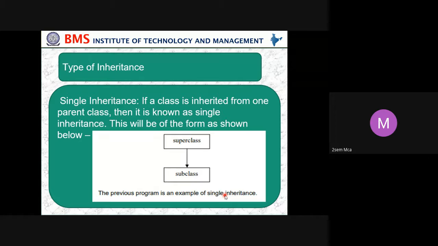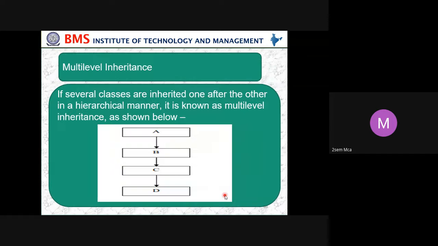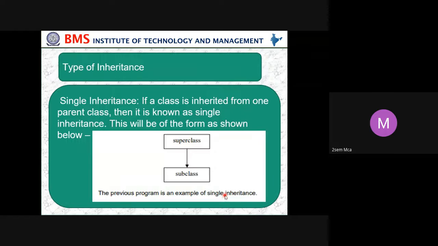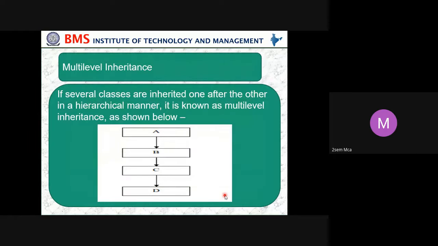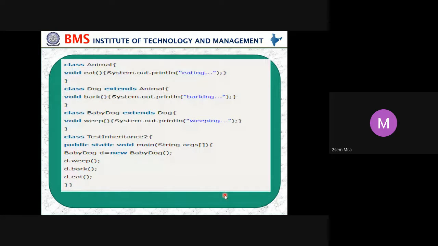So what are the types? Single inheritance. In single inheritance, we have seen one small program with animal and dog, where we see barking and eating. In the same way, multi-level inheritance goes A to B, B to C, C to D. So this is what multi-level inheritance is. And we have seen a program on this also, with animal, dog, and baby dog. First, what is the order we are taking? First weeping, then barking, then eating.